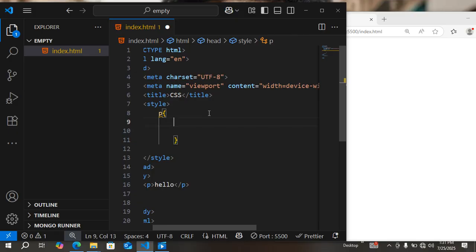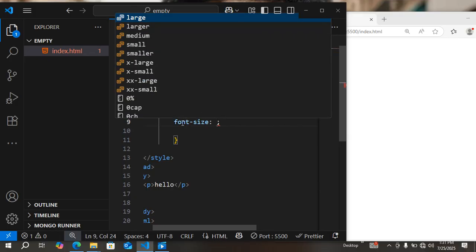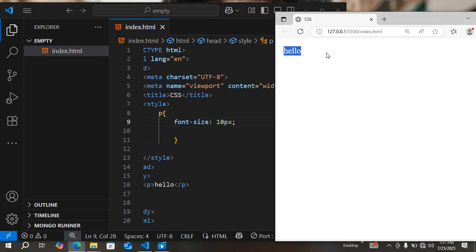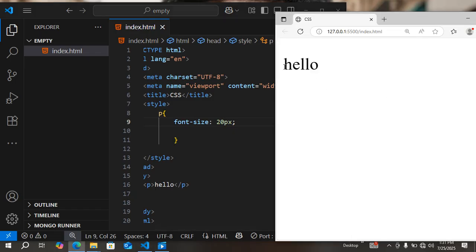So let us first look at how we can use pixels. For example, here we have our paragraph. So here we have selected it, we are targeting it. So here let us apply the font size. We want to apply 10 pixels like that, and if we apply, we get a 10 pixel text. Okay, so if we increase to 20 pixels, we get a text which is 20 pixels large.